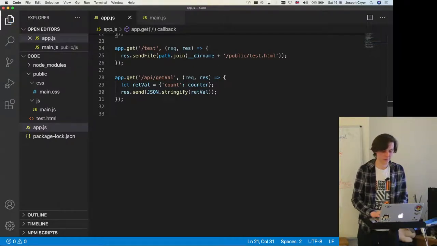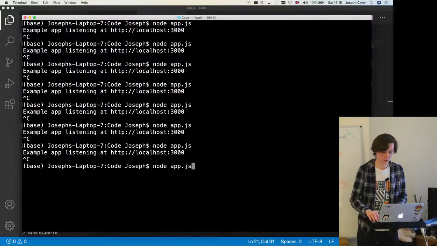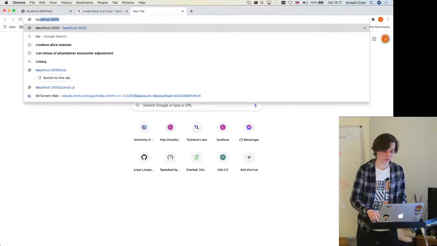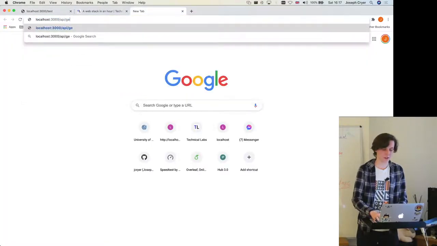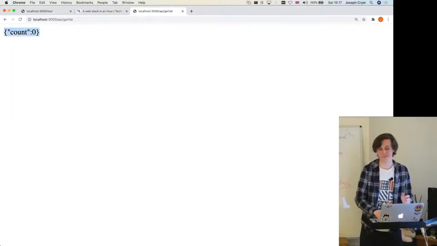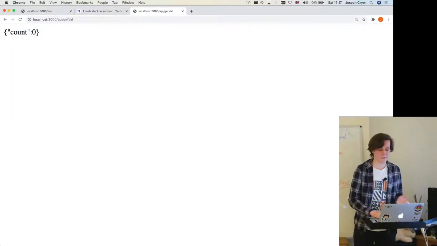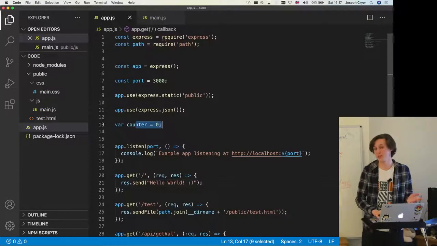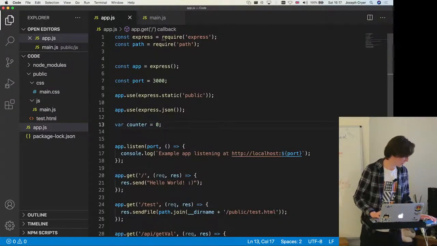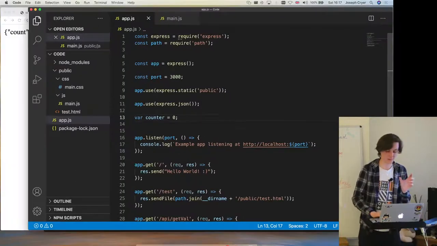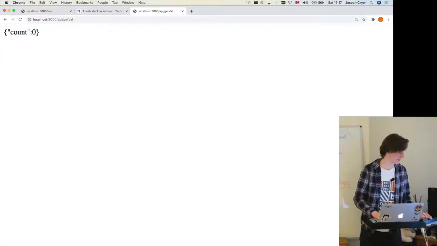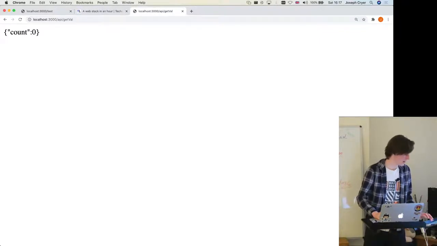So now, if I reset the server, and go to localhost/API/getval, it will return count 0, right? Because right now we're not doing anything with this counter value, so it will always be 0. Okay, that's fine. It's giving us basically a little JSON object, which will define all that stuff and give us that information in a nice format.